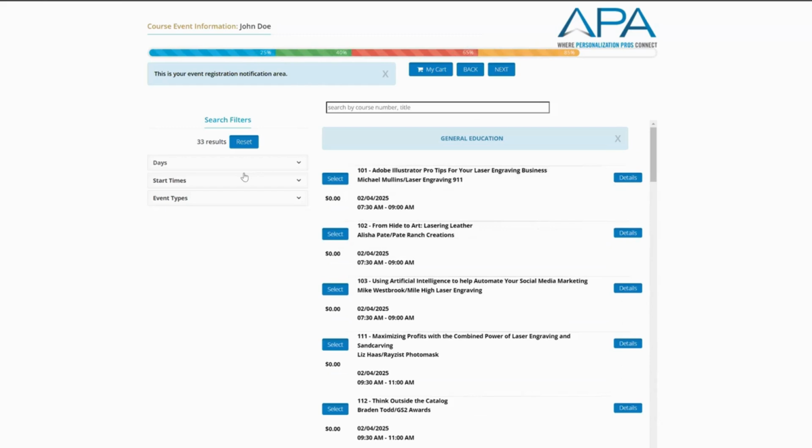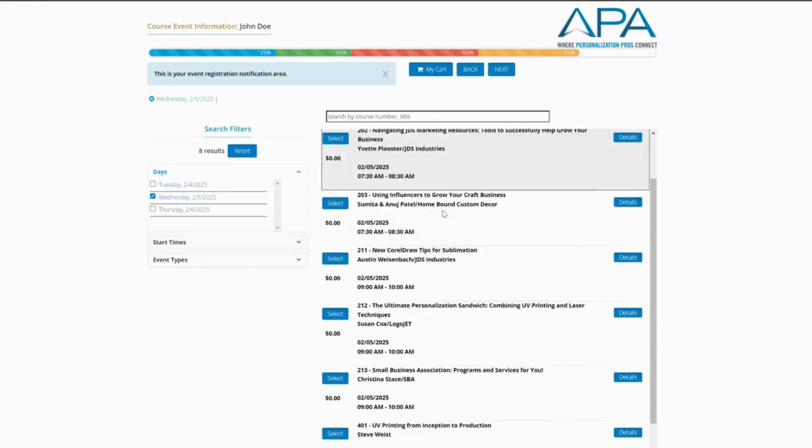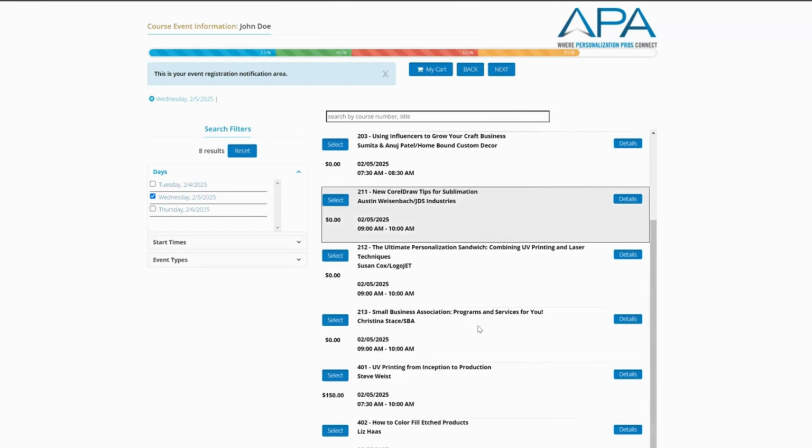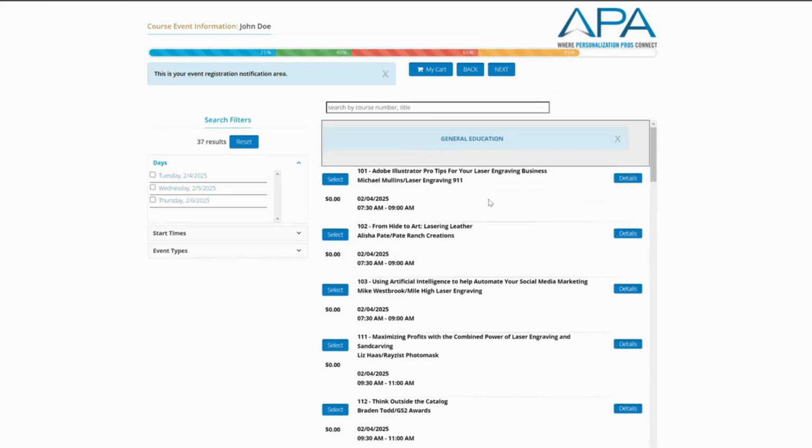And on the left side here, I forgot to mention, you can also filter a lot of this information. So if you only wanted to check out, for example, sessions that are happening on Wednesday, you can click that option and it will only give you the sessions that are happening on that day, both general and hands-on, you'll see. But go ahead and make the selections that you like to have here.